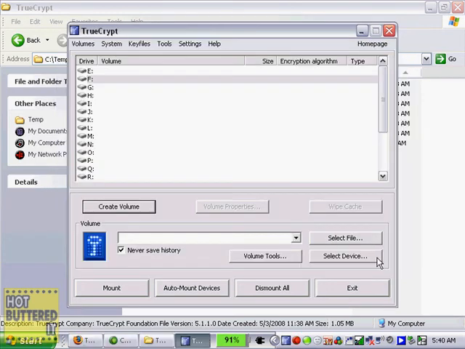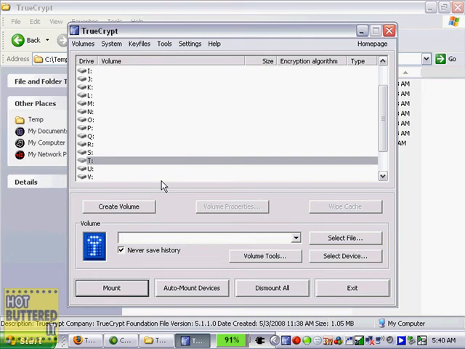Let's go ahead and cancel that. Now we're going to actually mount this file, so it's going to be mounted like a drive. You can choose any of these ones. I like to choose the ones closer to the bottom and use these ones available for USB drives or external drives. So let's go ahead and we'll do T, since T is for TrueCrypt. Then we have to select a file.